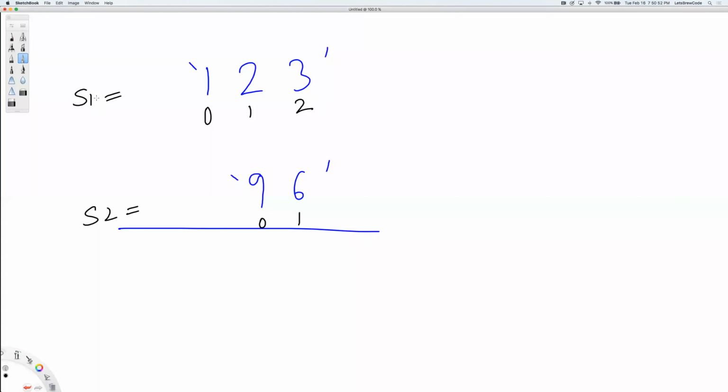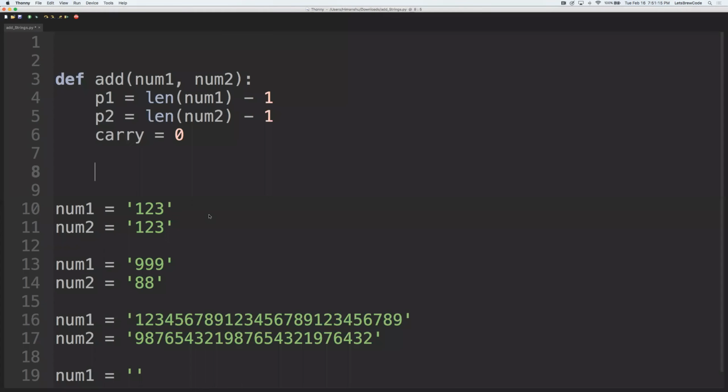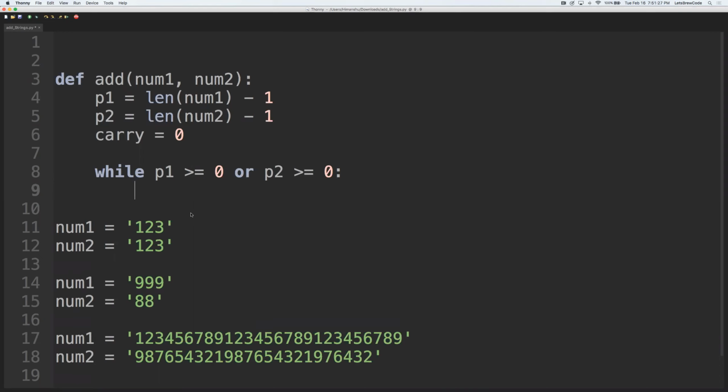All right, so now we're going to start from the back and go in this direction towards index 0. We're going to go until the larger of the numbers reaches 0, and we'll take care of the other number. If we don't find anything, then we'll keep adding 0 in that place. So I'm going to write: while p1 is greater than or equal to 0, or p2 is greater than or equal to 0. Okay, so now we need the two numbers.